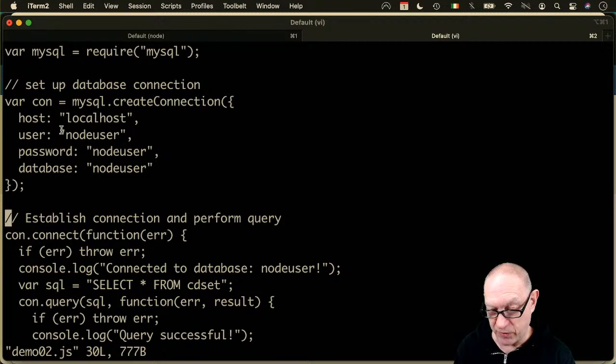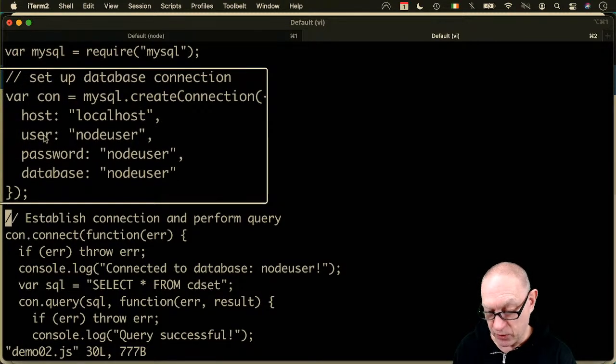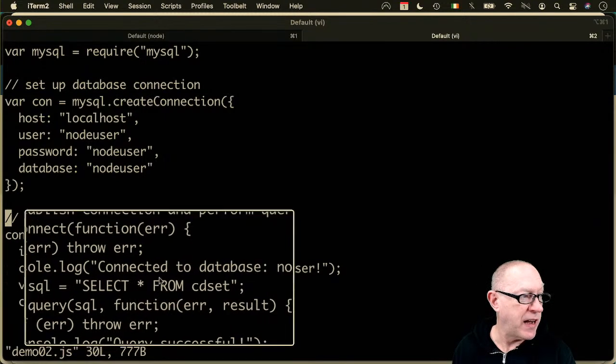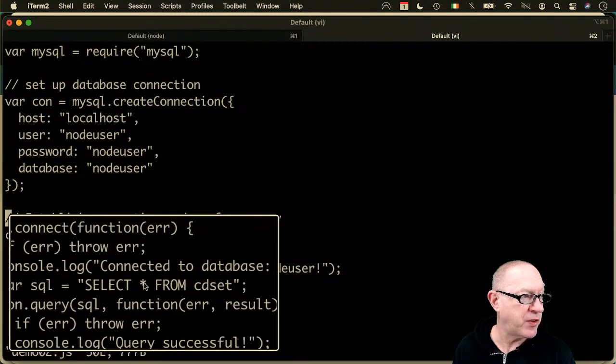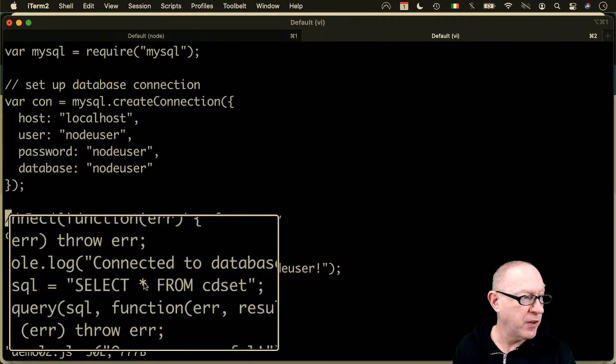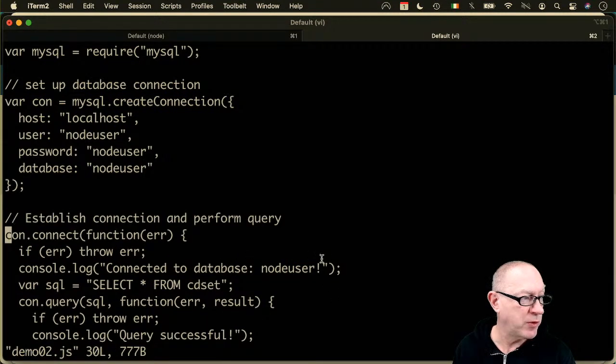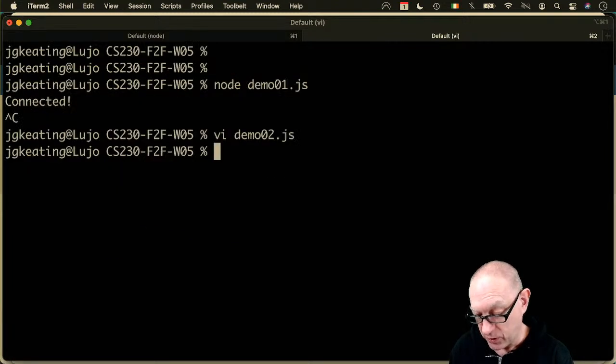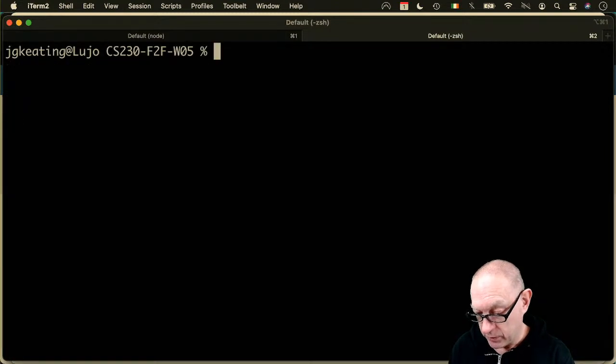Okay, so here we have a more interesting one. This is our connection yet again, and we move down. Here we now want to select from the CD set. So what's happening is that we want to query the database that we know is running behind this, and all this stuff here is about opening the connection, closing the connection, and throwing the results out. So let's have a look and see what it does for us.